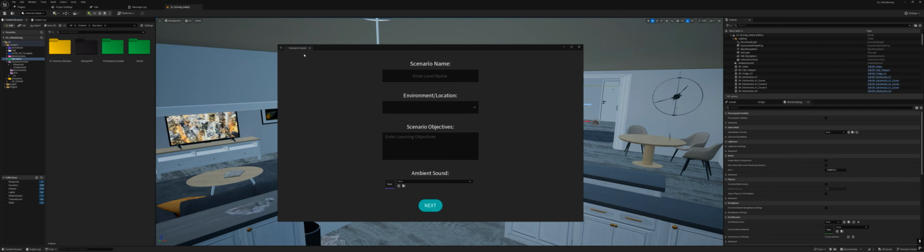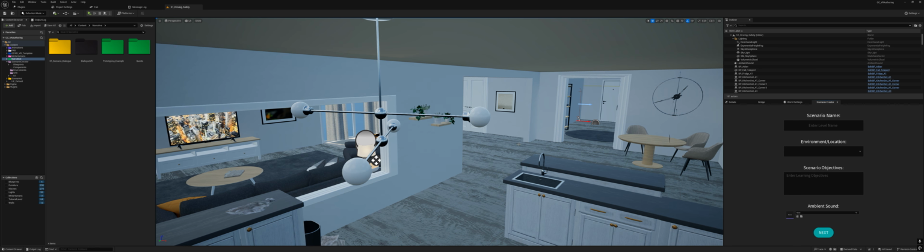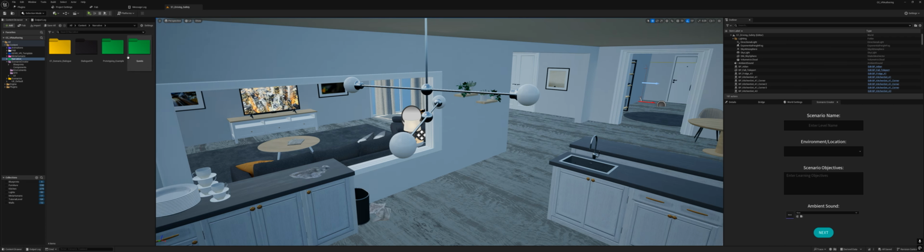Alright, let's go ahead and dock the scenario creator off to the side. Now we've entered our new scenario. You'll see the scenario name we set appears as the level name. This is our scenario, so let's go ahead and save it. We'll be able to find it later in the scenarios folder.